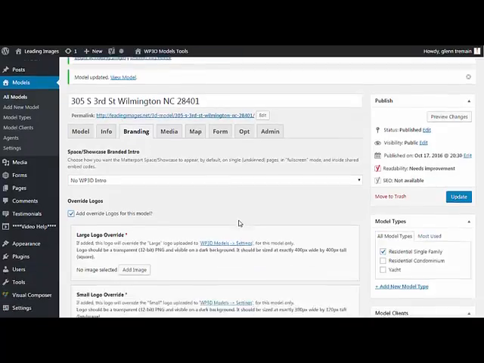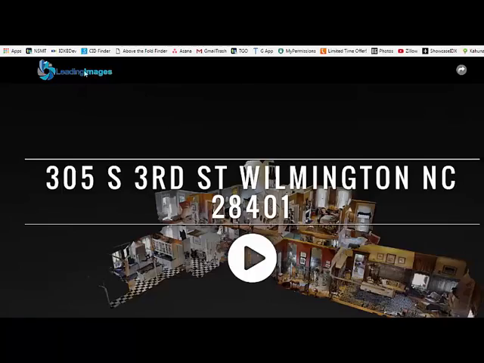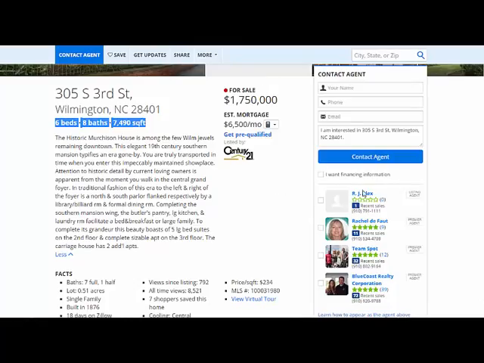Override logos. This is where if you have the images from the agent, then you can make it to where, in this view here where it has leading images, it would have your broker stuff. So I'm going to take a look here. Let me just go here real quickly. This is the agent listed by Century 21.